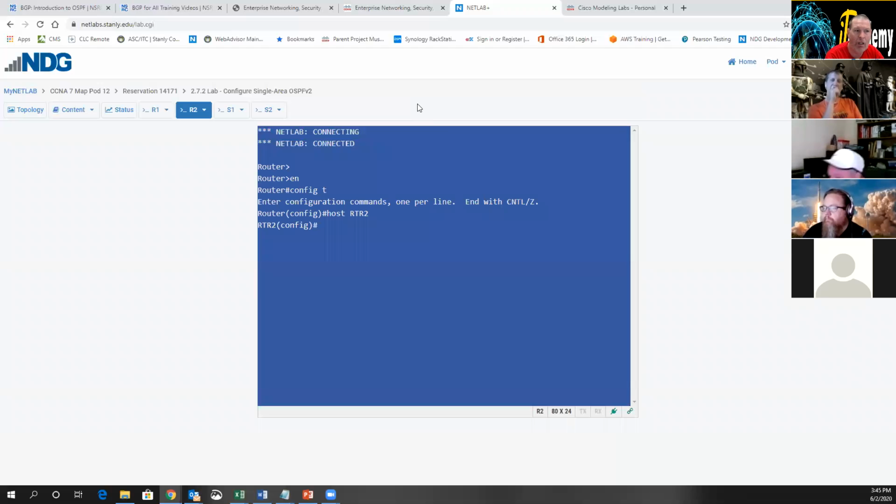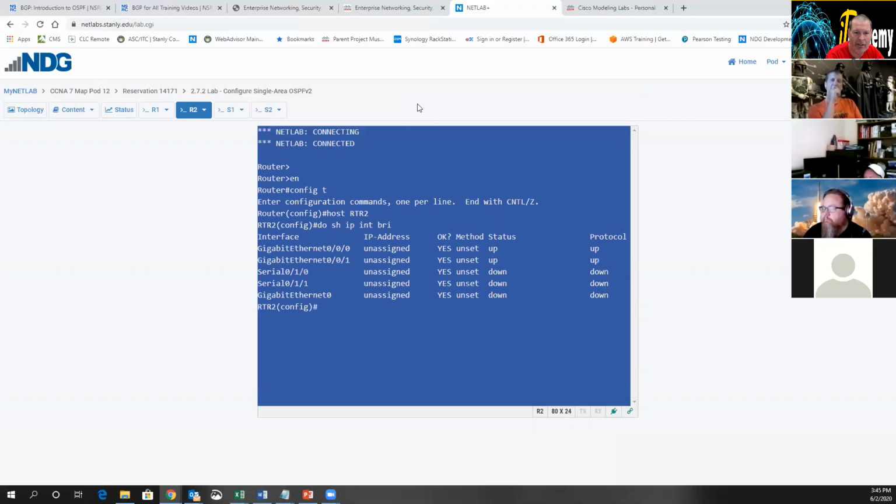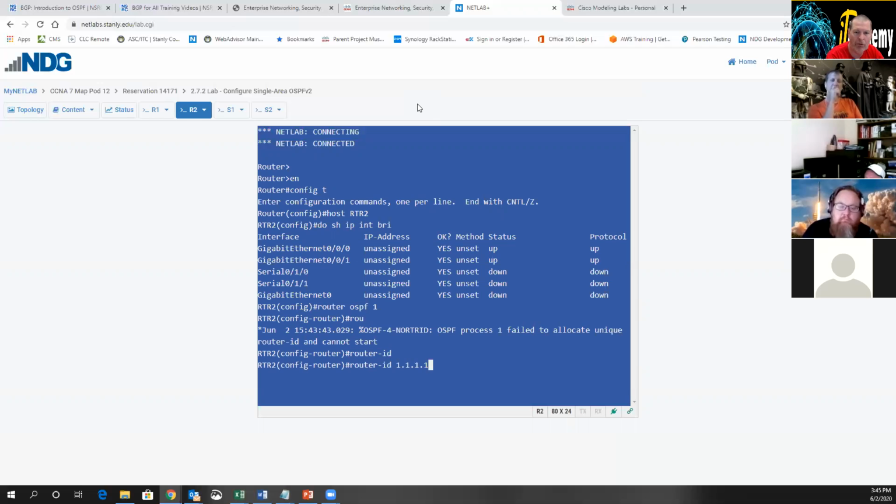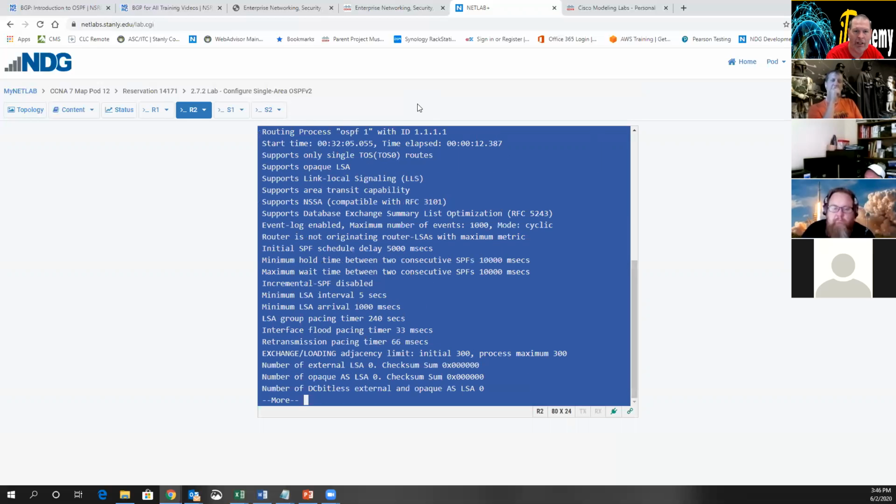So let's do, again, do show IP int brief. And I'm going to show you that we've got nothing set. I'm going to do router OSPF 1, and I'm going to do router ID. It fails there because there's no router ID. Do 1.1.1.1. Do show IP OSPF. And you'll see now we got a router ID of 1.1.1.1, which I physically set. That's what I should expect.